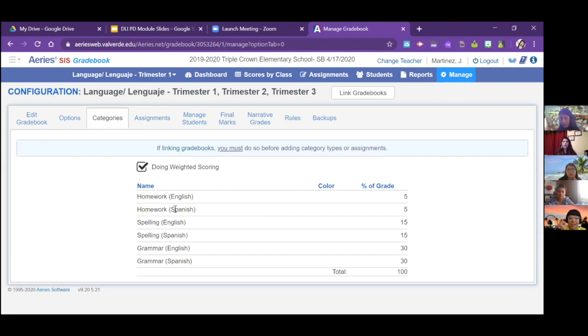Yes, Bertha? I just wanted to know, how would we change it? So you would go manage gradebook, and then you would go categories. And then you would just plug in, you might have to delete some because if you already have them preset, you know how it only will accept if it's 100%. So you might have to just delete them and start from scratch and just retitle and re-percentage them.